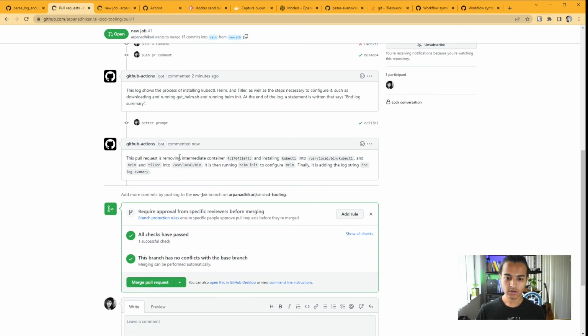It's removing intermediate container. That probably doesn't need to be there, but it was in the log, so I asked it to summarize the log. So if you provide it with a better log, it's probably going to give you a better summary. So installing kubectl into this directory, and then Helm and Tiller into local bin. Then it is running Helm init to configure Helm, finally adding the log string and log summary. So that also managed to get in there. So that's pretty much it.